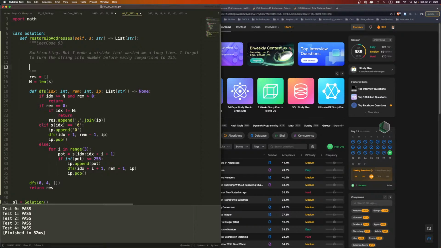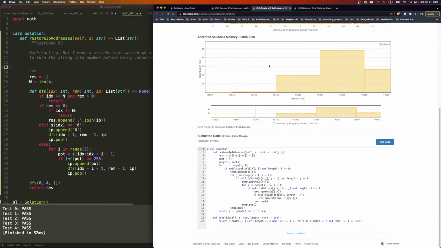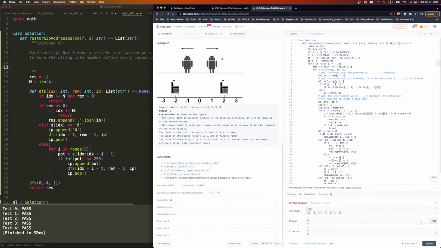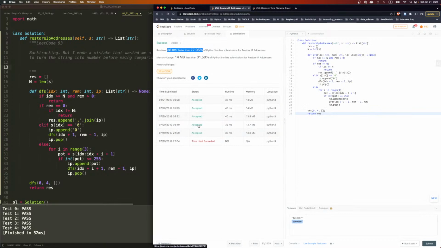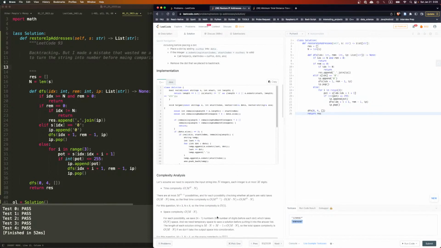What's the runtime? What the hell is this? M to the n times n.